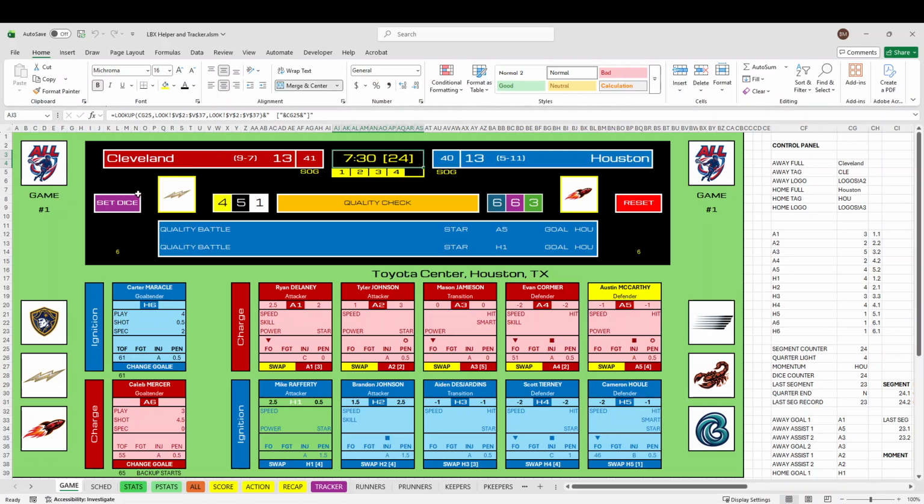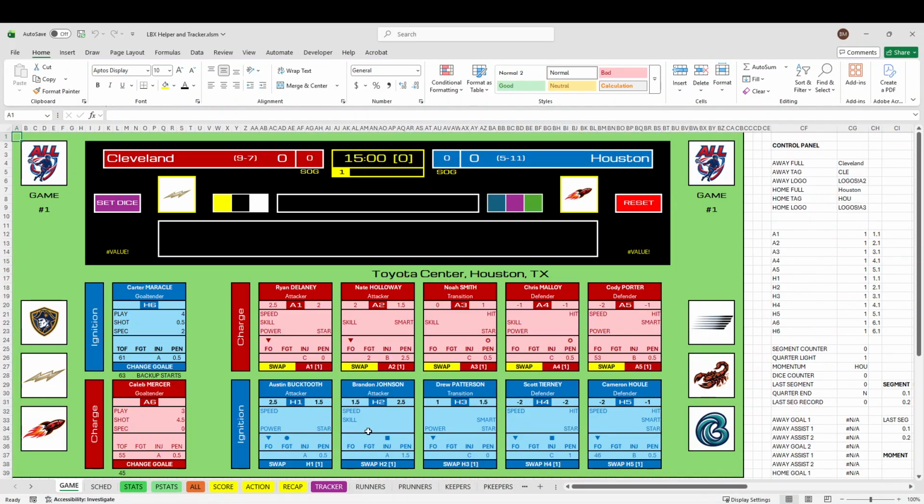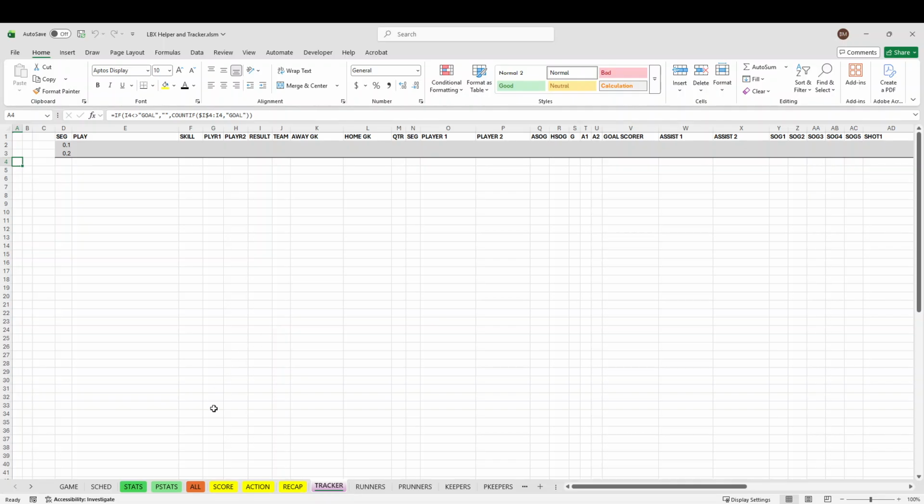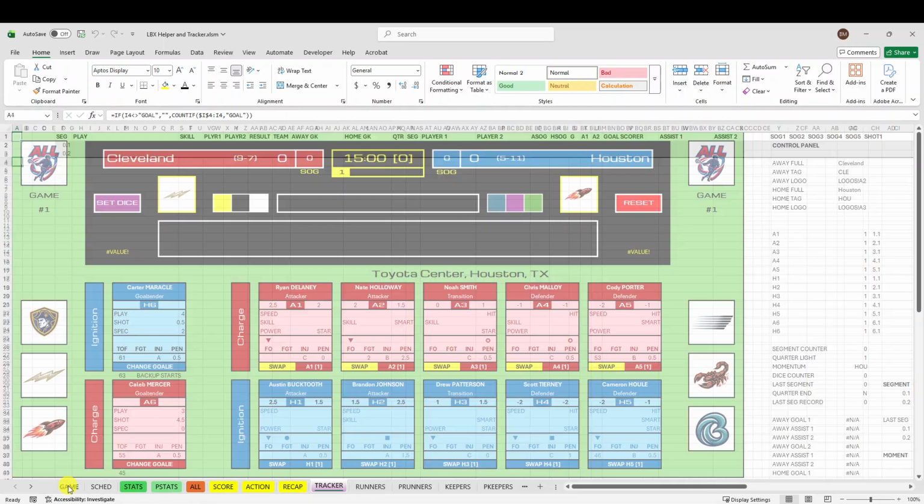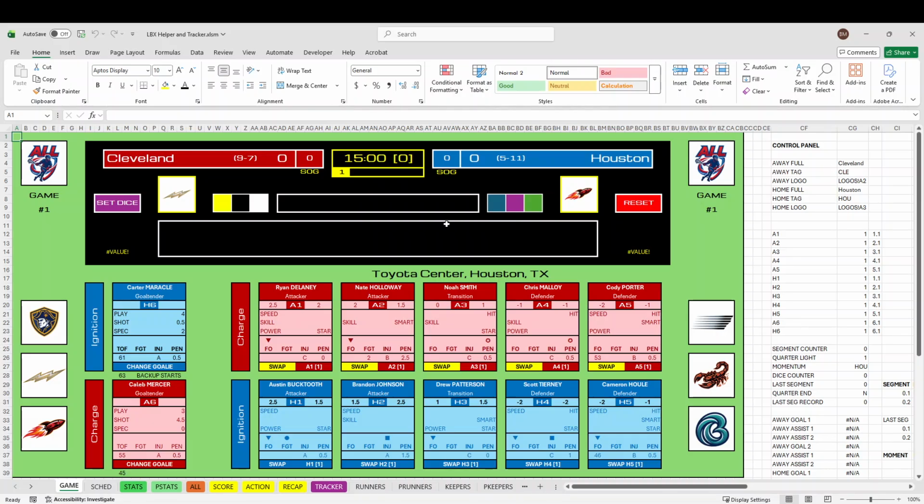So for example, set dice is a button. When I reset the game, I double click. All of the tracker is wiped away clean. All of the scores are reset to 0. And then when I double click the dice, my dice are set.